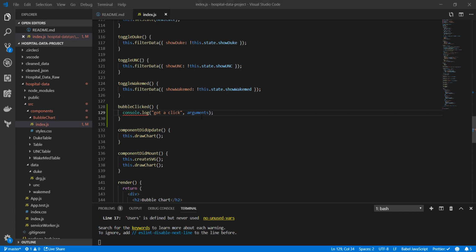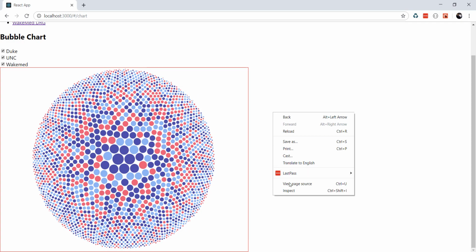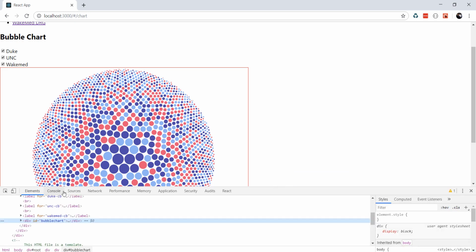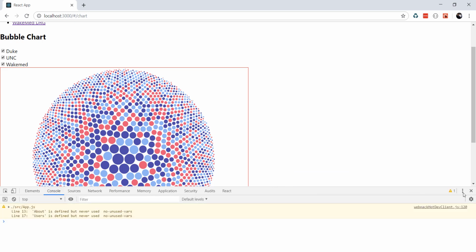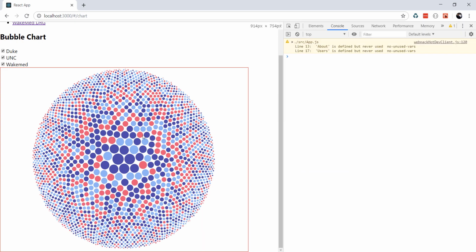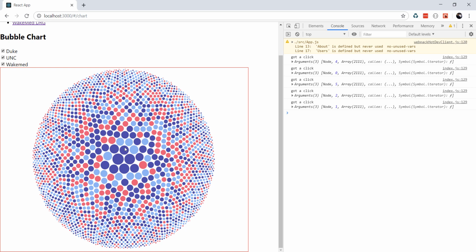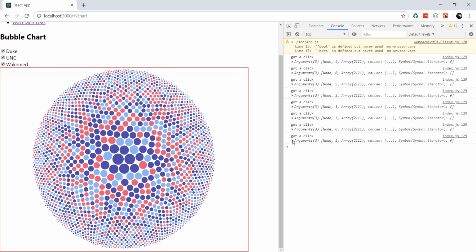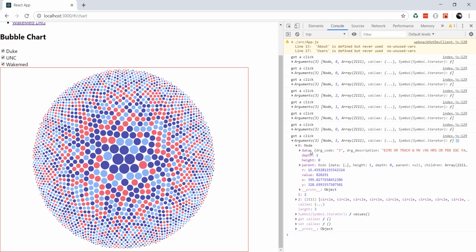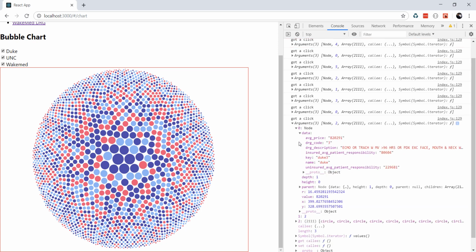So save that. Let's go over here. Let's open our inspector console. I'm going to throw that back over on the side, and we'll click. So got a click. I'm going to click on a couple of these. So I'm clicking on all dark blue here. Any of these. So it receives the data node. The node has that dot data.